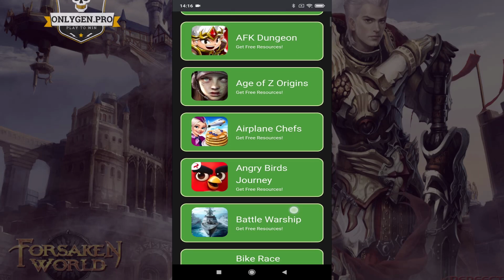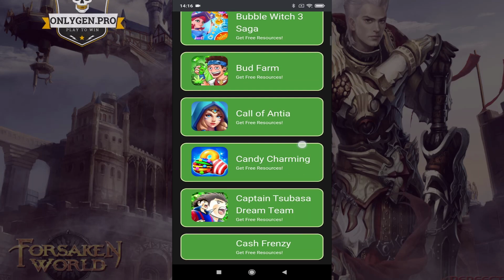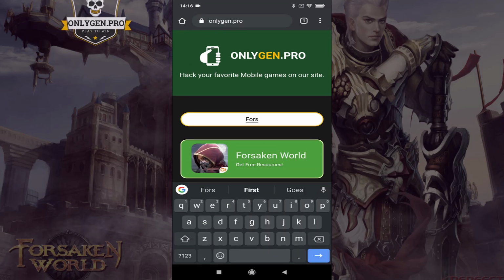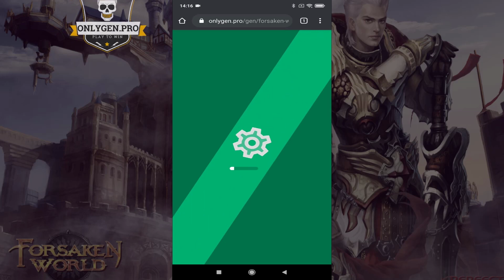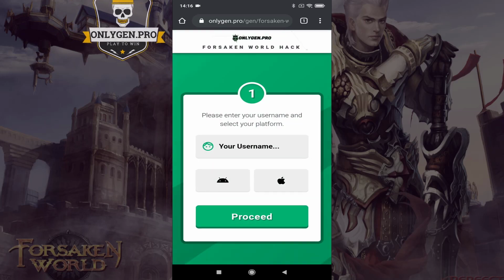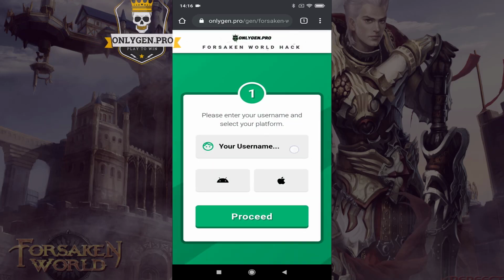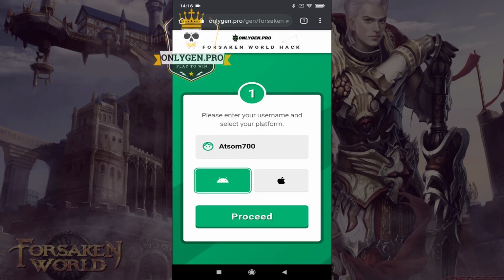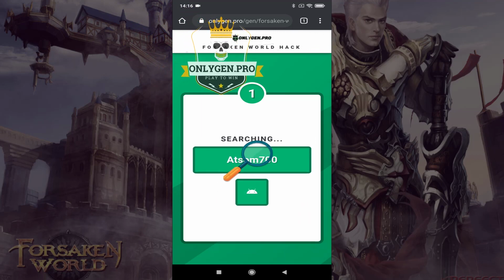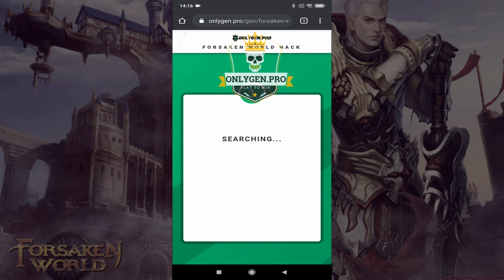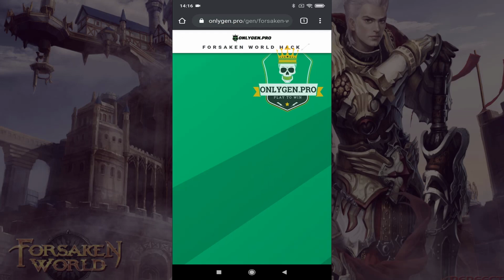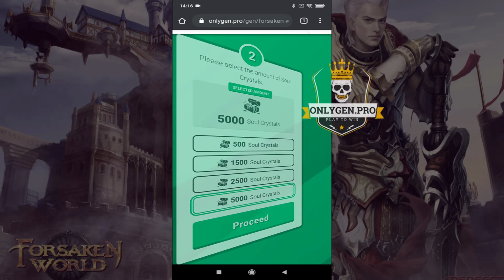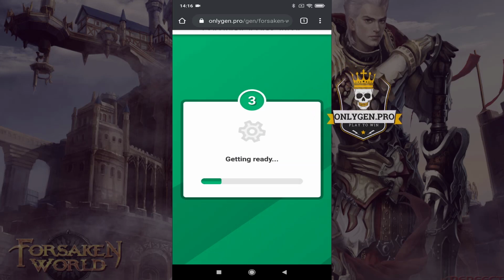As you can see on this web page, you will find many mobile games. Search your game and go to the next step. Enter the required information and click the proceed button. Select the amount of resources and click the proceed button.